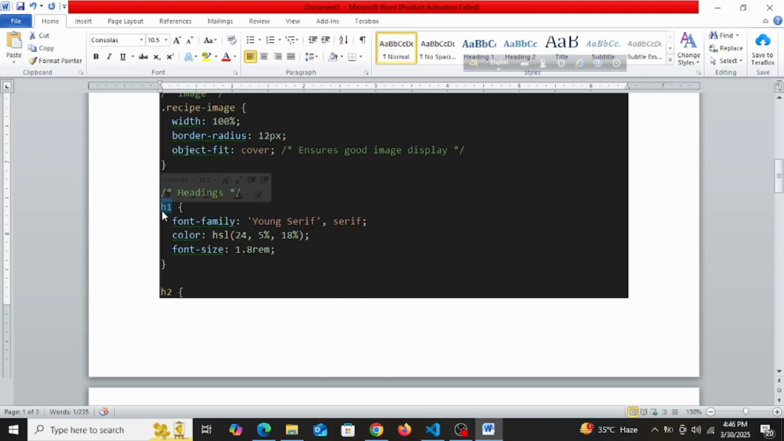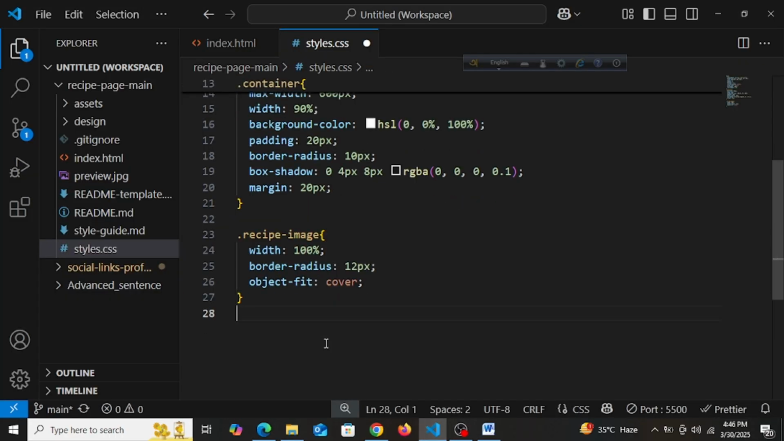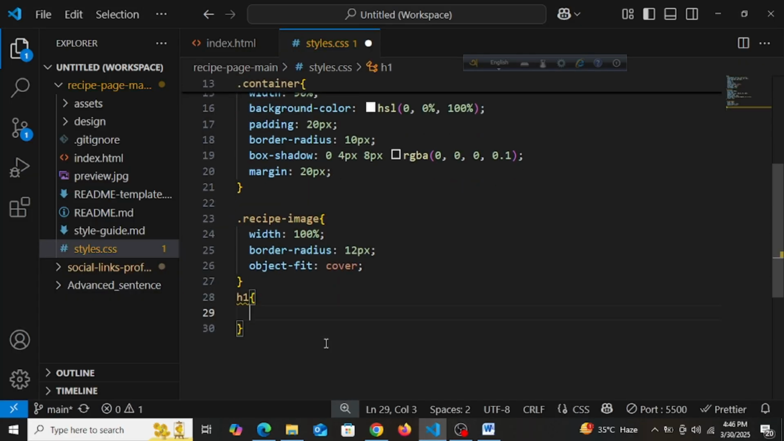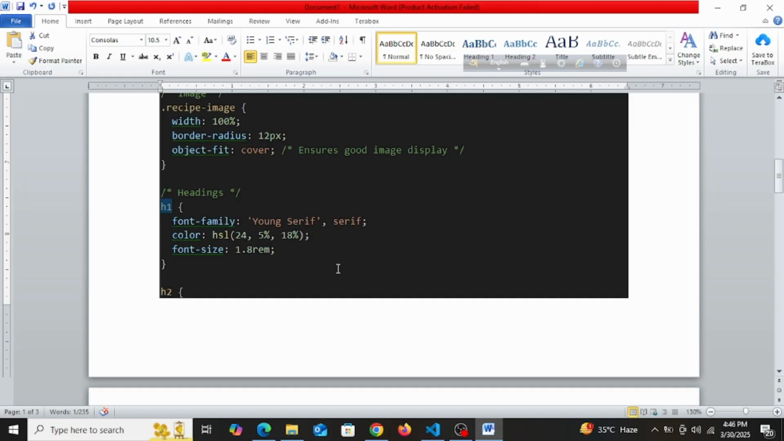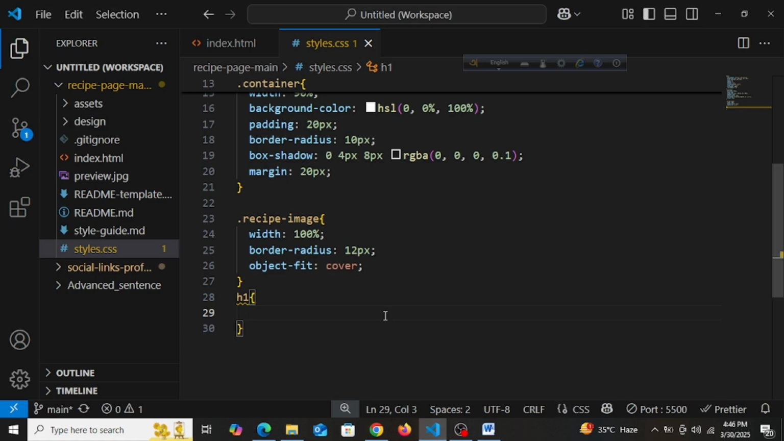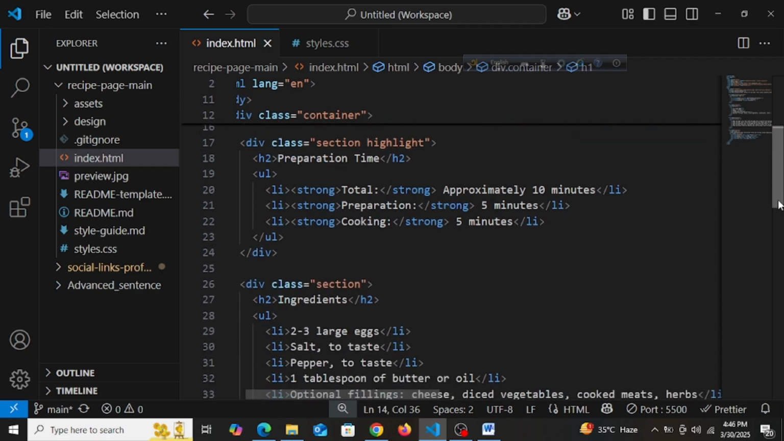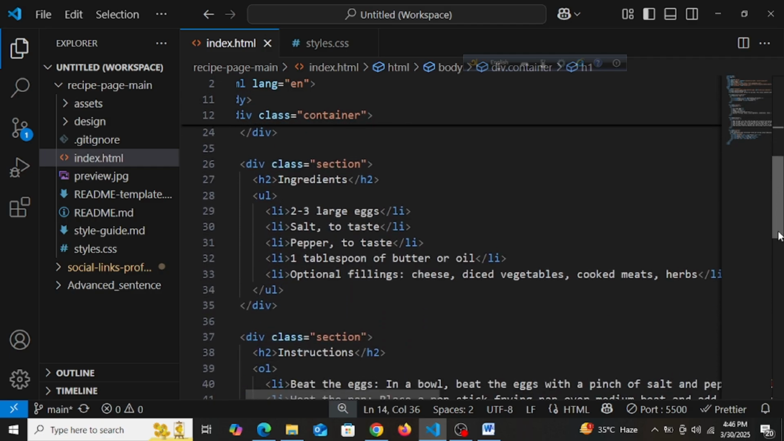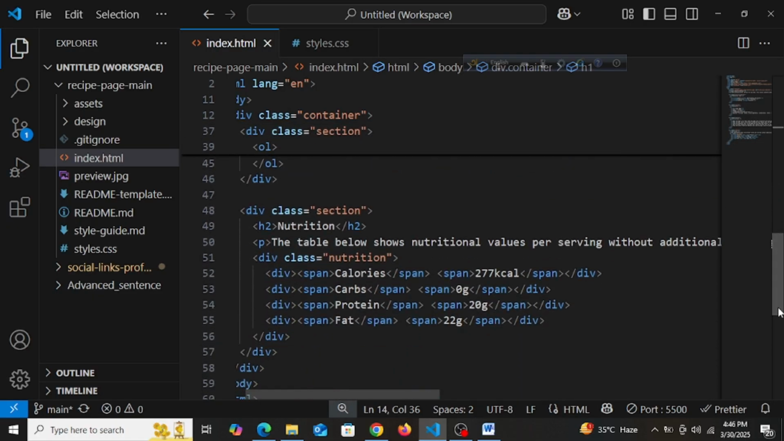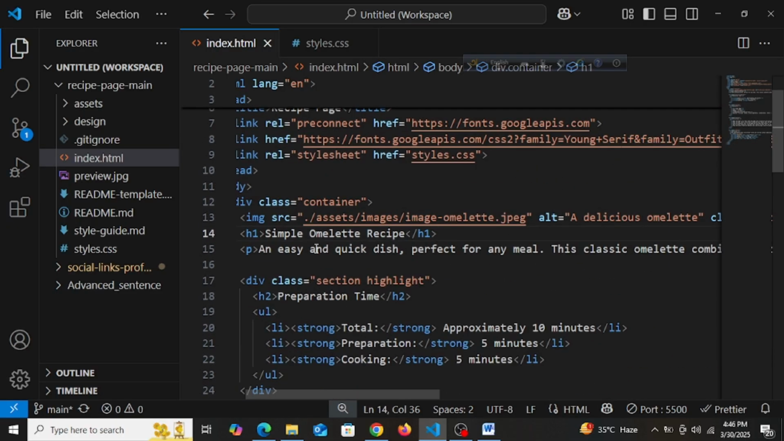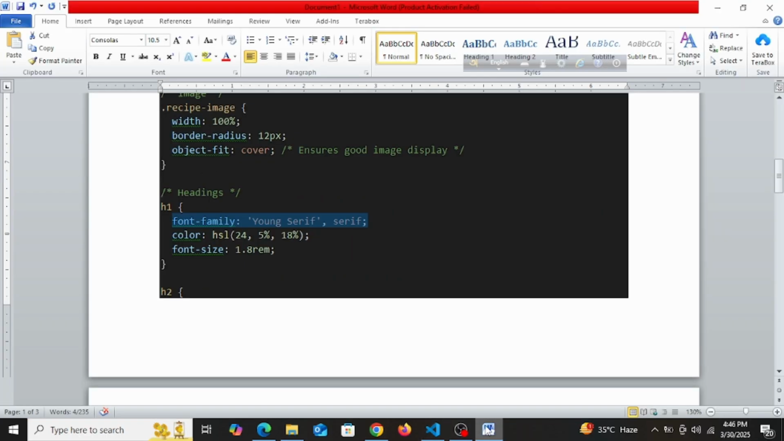h1. So inside this h1 we have font family. So all the h1s will get this font. So let's see how many h1 we have. Simple omelette recipe is the first one, and preparation time is h2. So there is only one h1, right? So this is for the simple omelette recipe, guys.